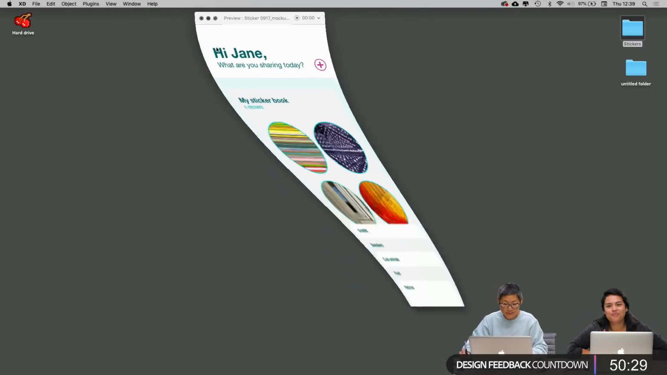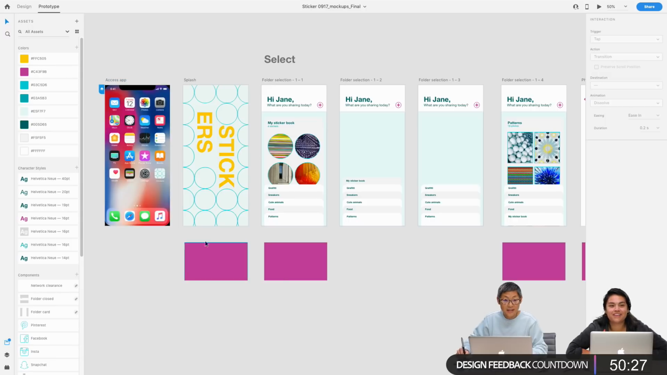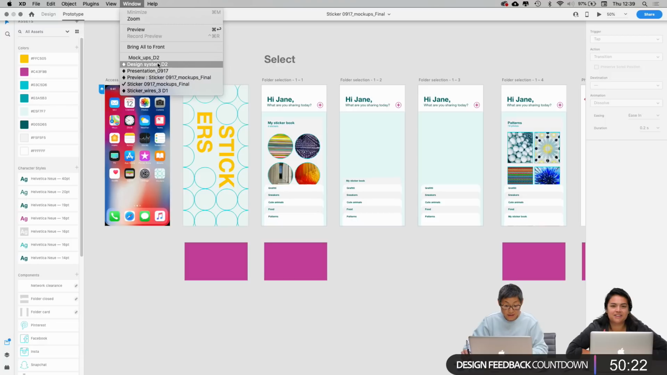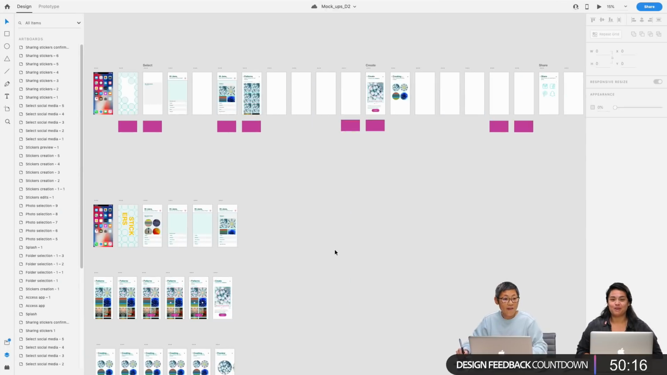Wow. All right. Wow. We've come a long way with those stickers. My goodness. Well, might as well make it fun, right? Absolutely. Some really fun prototyping behaviors on that too. Can't wait to see those.